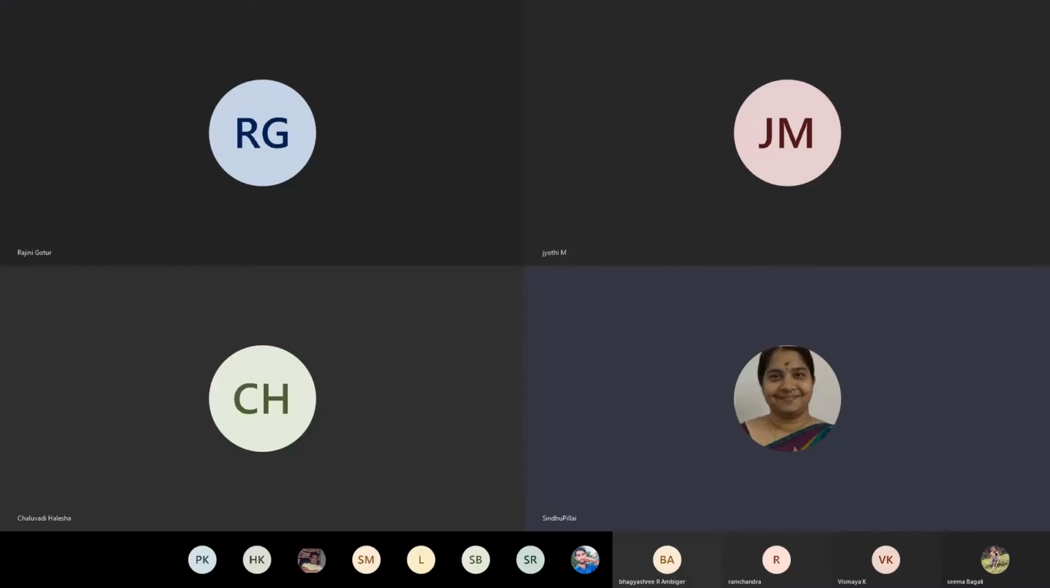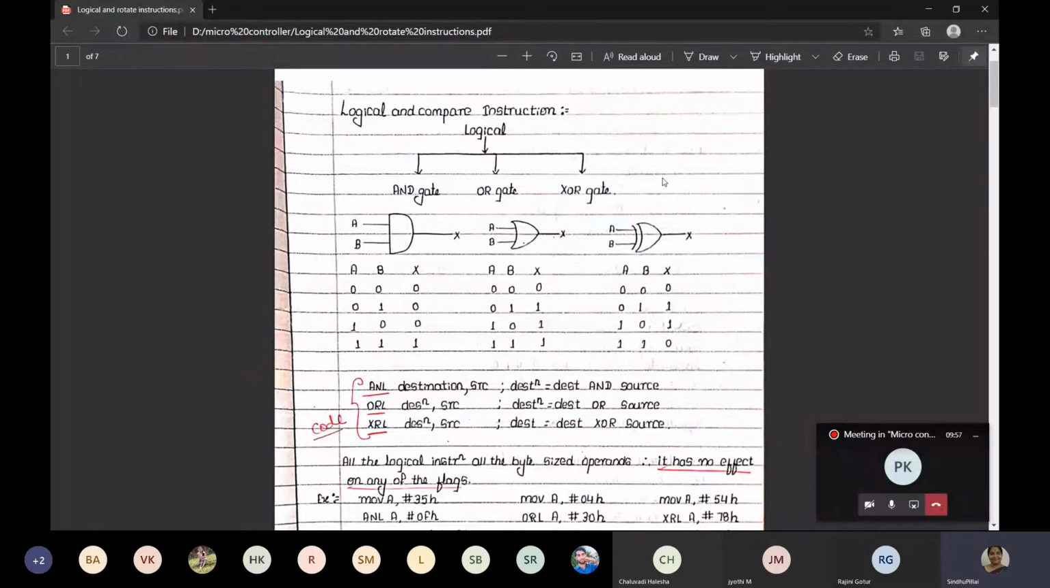In logical instructions, we have three operations in this 8051 microcontroller. In assembly language, we have AND, OR, and XOR. We have one more, NOT also. It will be called complement; don't call it NOT. AND gate symbol and its truth table should be familiar to you all.